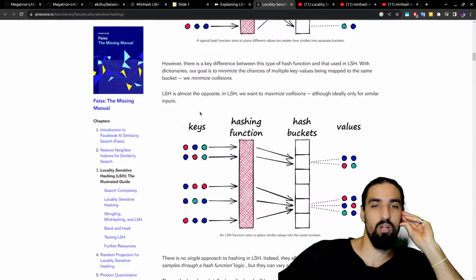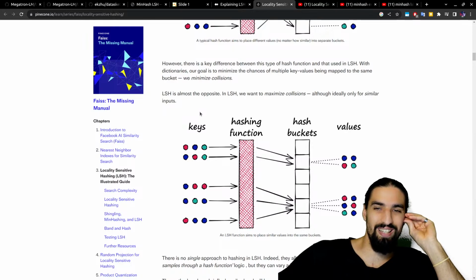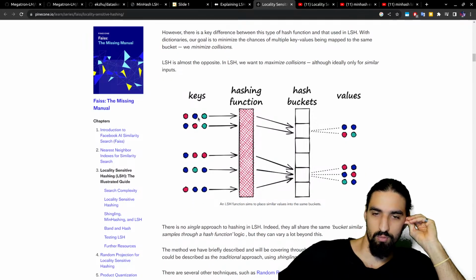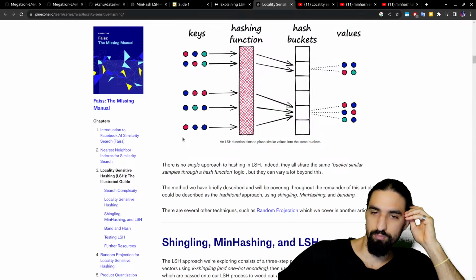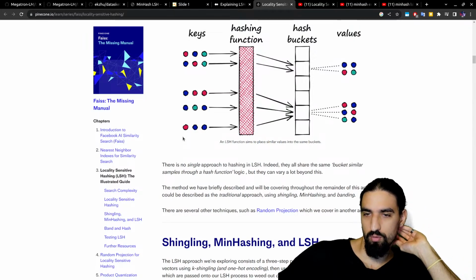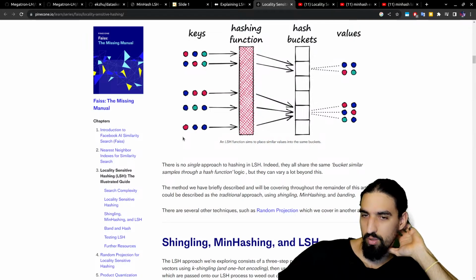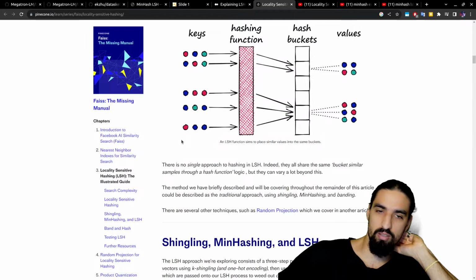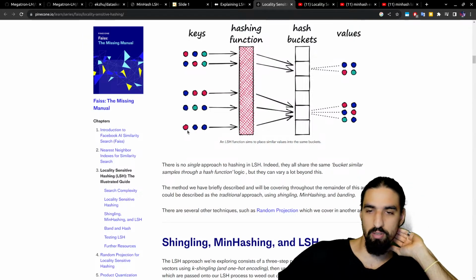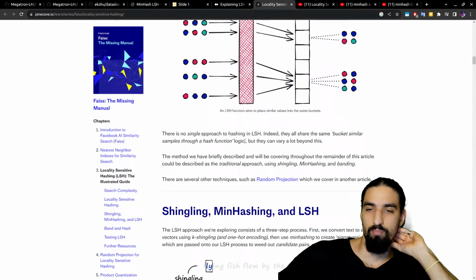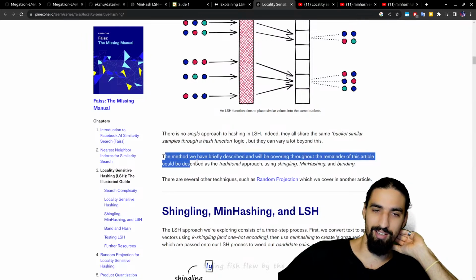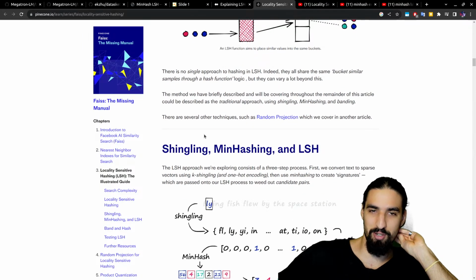In LSH, the goal is almost opposite. We want to maximize collisions, although ideally only for similar inputs. Indeed, they all share the same bucket, similar samples through a hash function logic, but they can vary a lot beyond this. That's something a person building a vector DB would say to prevent the competition from trying to do the same.